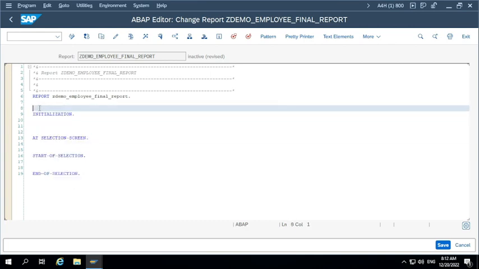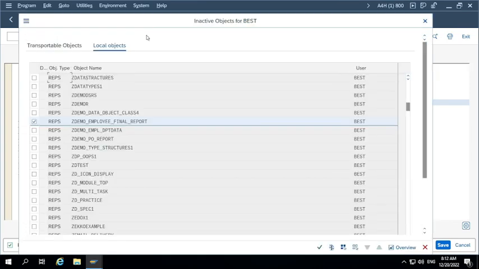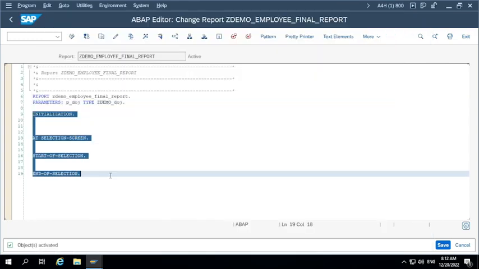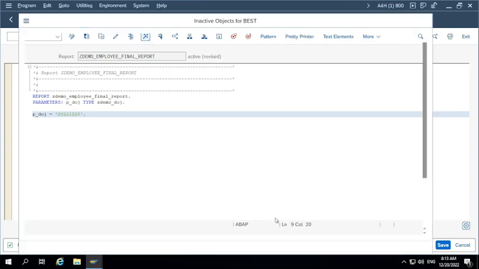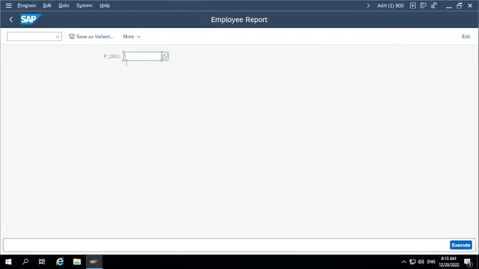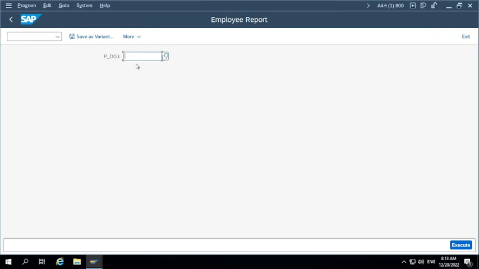Let's define a parameter: parameters p_doj type. Now let's try passing some default value without using initialization. p_doj equal to, for example, what is the date? 12 12 20. Can you see the default value here?